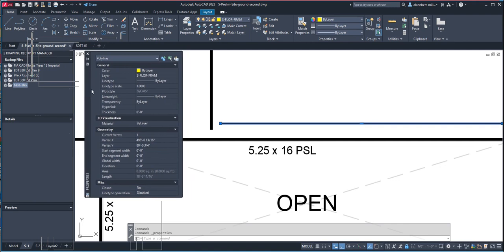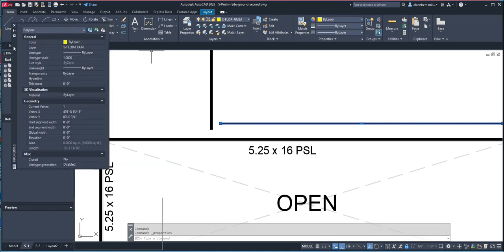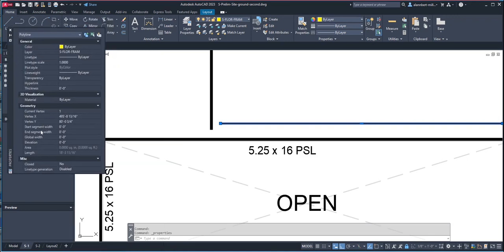I don't want it to snap. Can I hold it here? I don't want it to snap on the side. There you go. In the properties, the global width is 0, and I want that to be half the width, 1 inch. Just enter. There you go. So it's half the width.